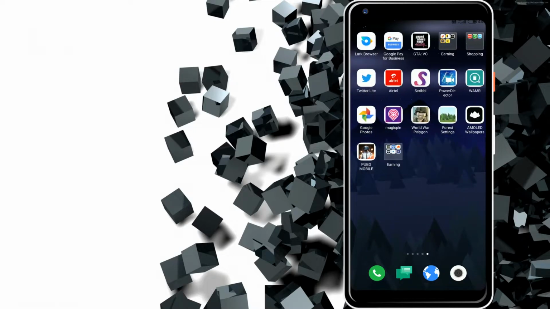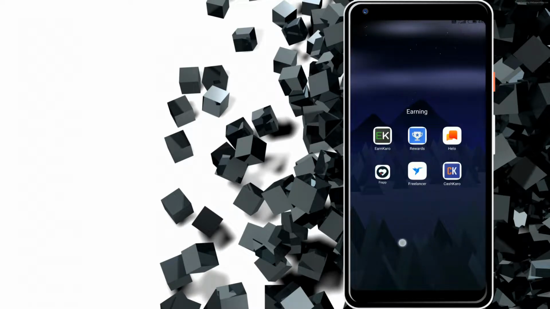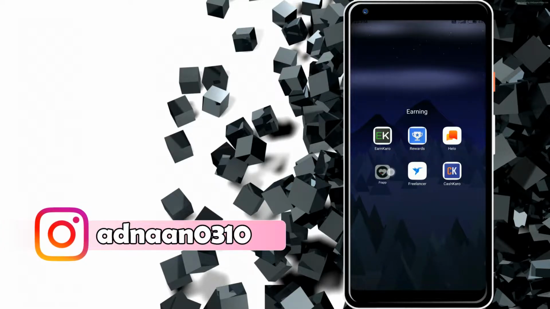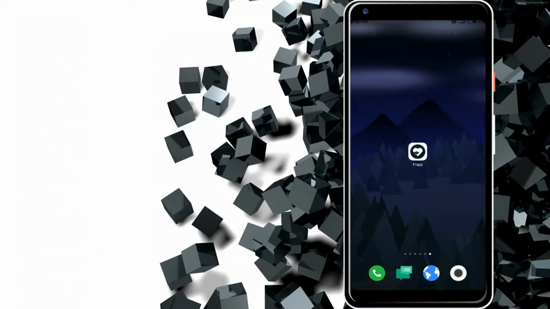Home screen of the mobile phone. So now let's just search the application where it is, and here is the application. Let me just take this out, and I'll just show you how to earn money from this application. So this is the Frapp application.